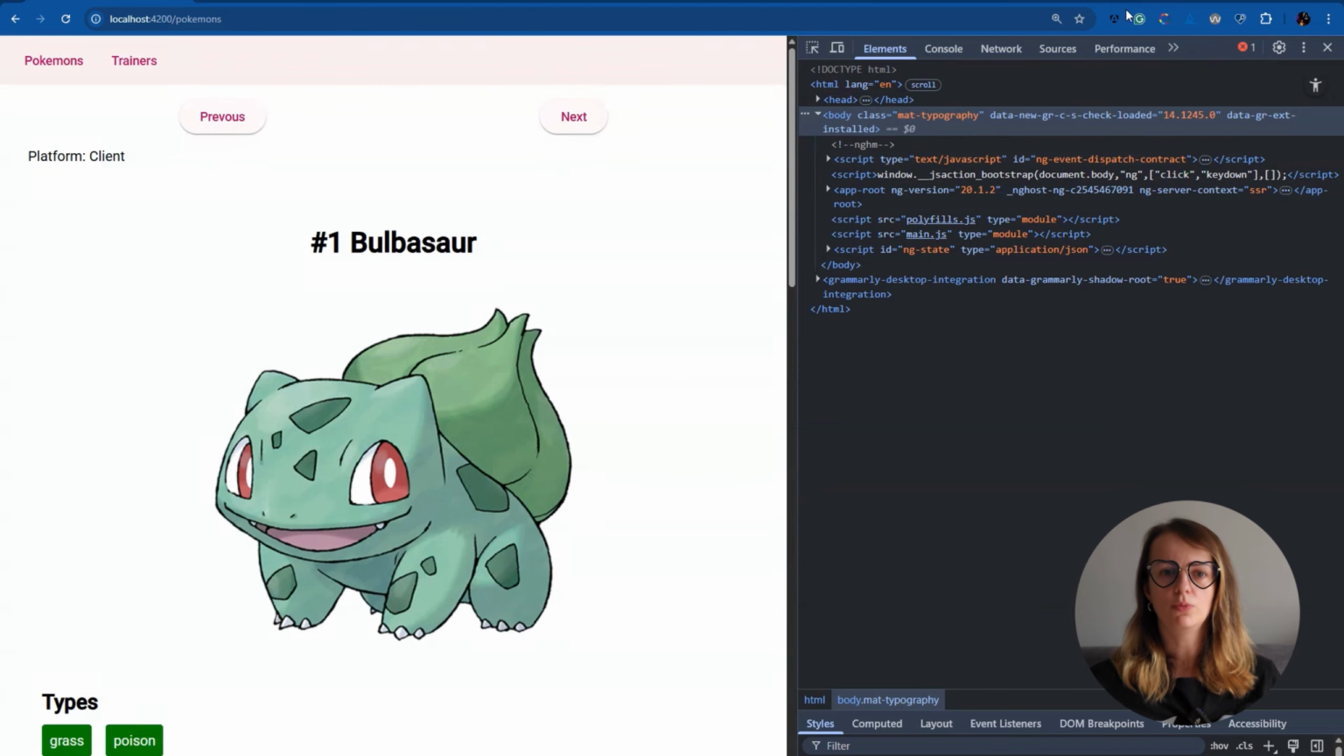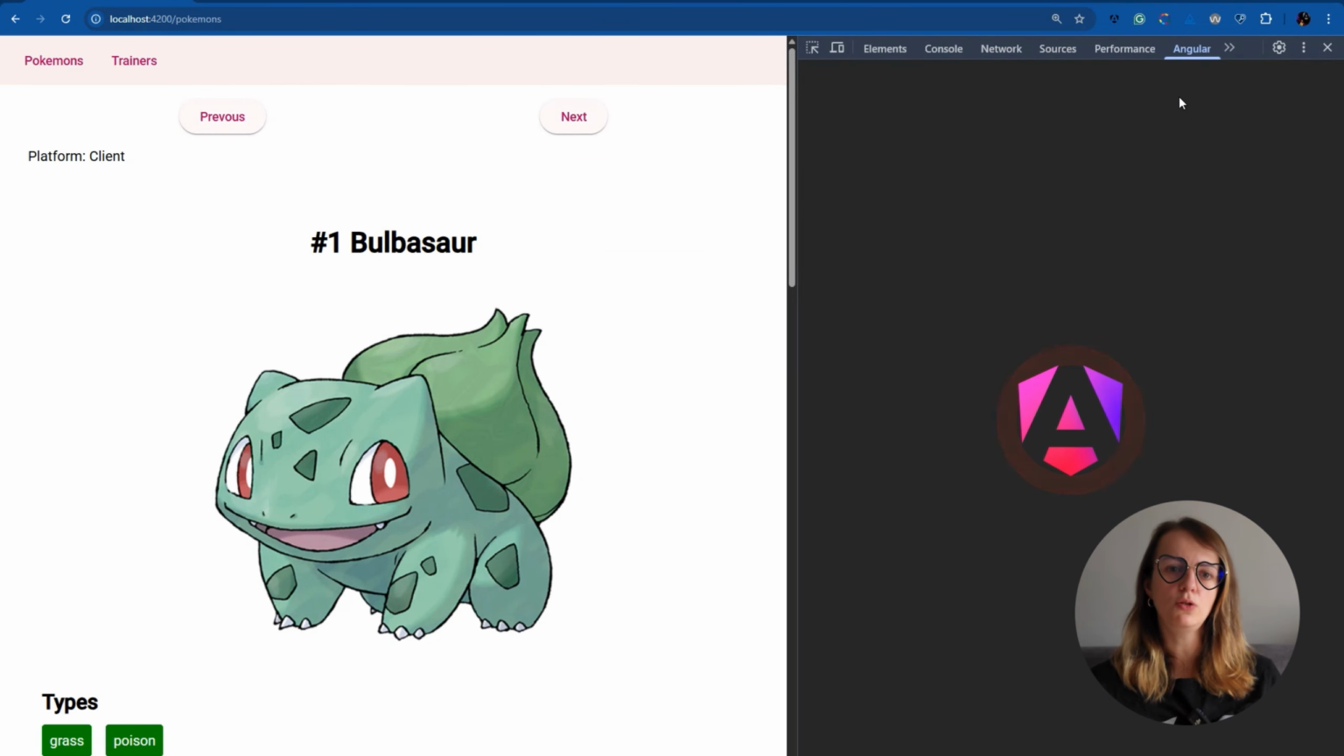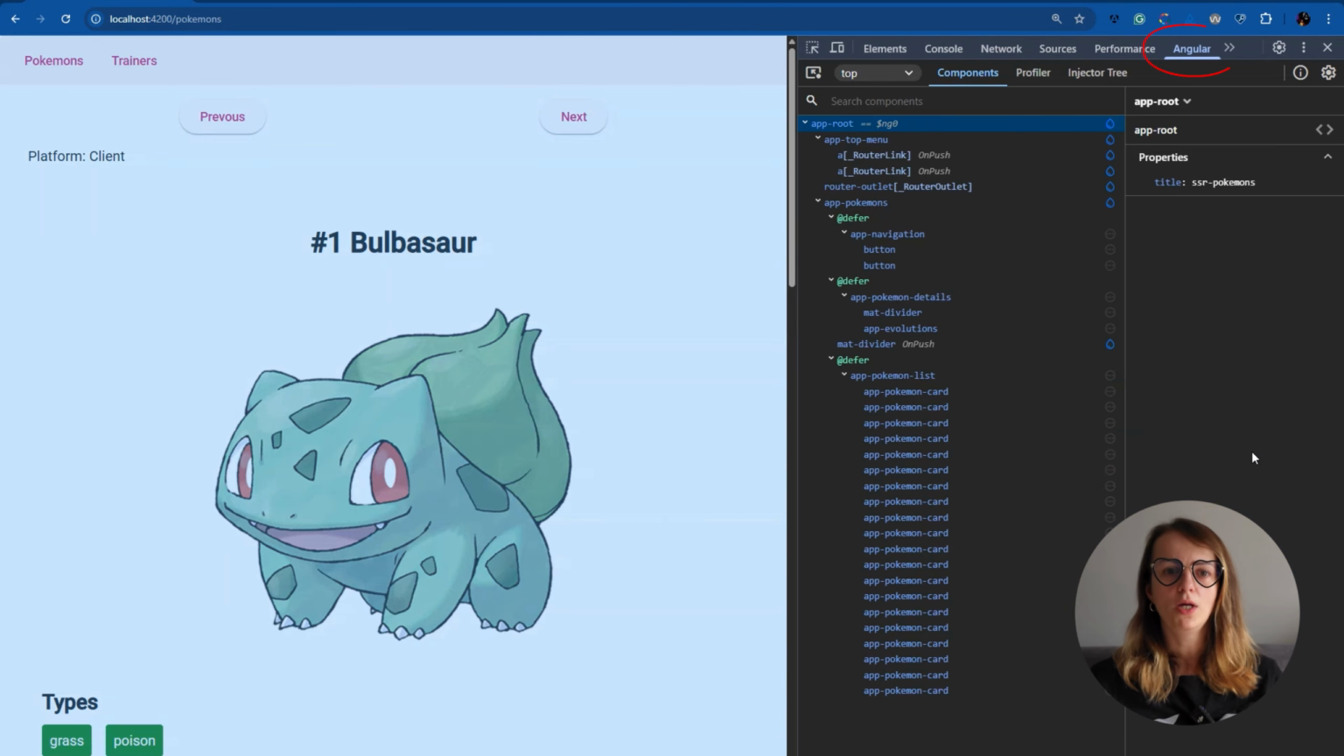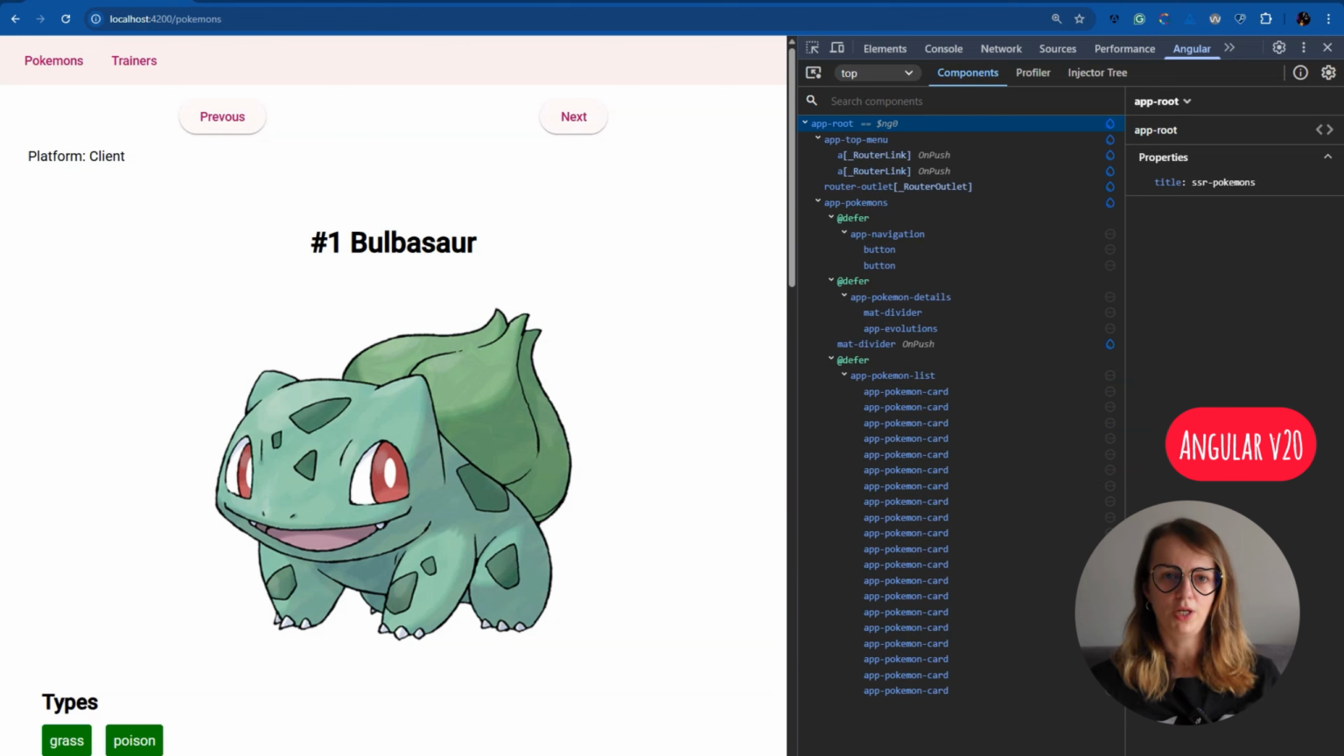Now let's move to the browser, open DevTools and move to the Angular tab. When you inspect the component tree, you will notice entries labeled defer. Components that haven't hydrated yet are marked with a gray dot circle. This means they are still in a dehydrated state.